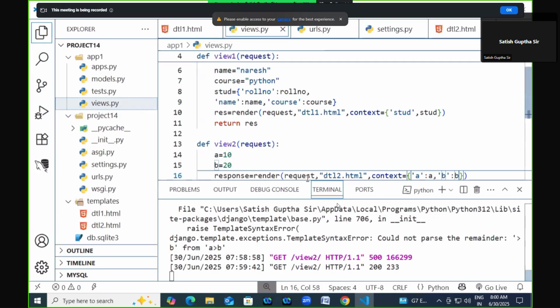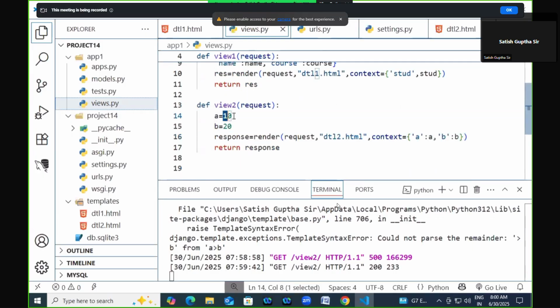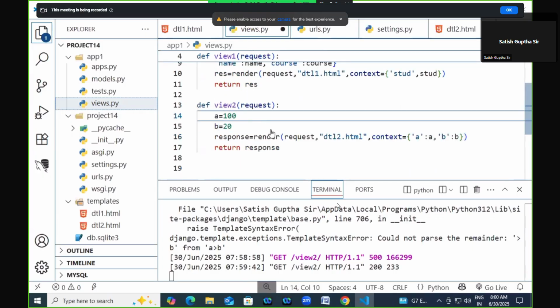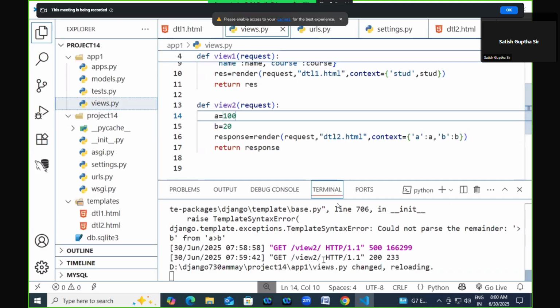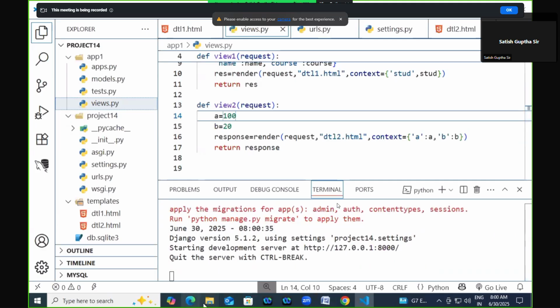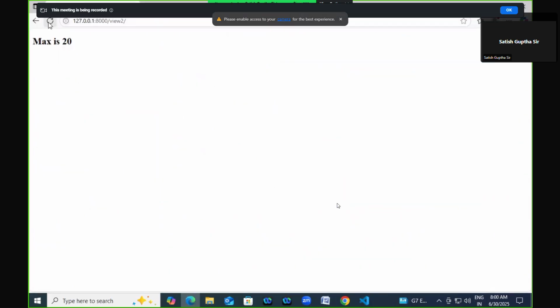So I change the value. I just go to the views.py. Now this time I just give this value as what here? 100. So in this case, which one is the maximum? A is the maximum. So the maximum is 100, right?